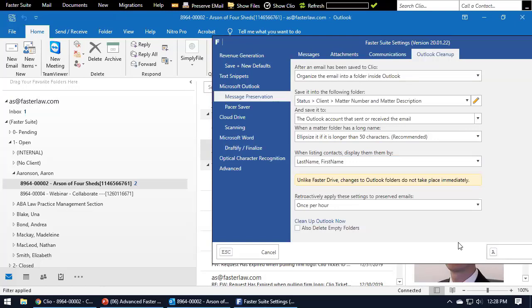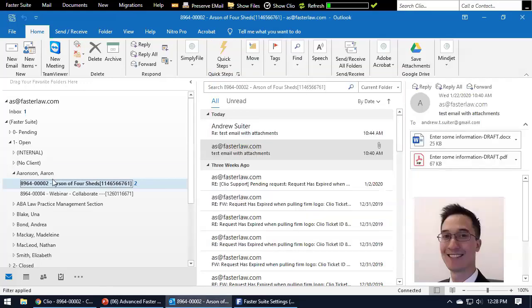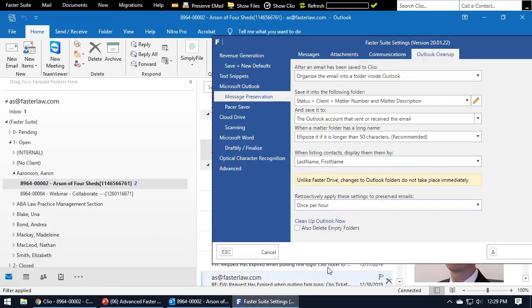But the next part that I wanted to cover is even when we do that, FasterMail is designed in a way that we don't ever want it to automatically delete anything unless you specifically tell it to. So when we reorganize our folders here, let's say we change this to remove the matter number, it would take the emails that are inside this folder, it would create a new folder that would just say Arson of 4 Sheds, and it would move all of those emails into that new folder. Now, it is not going to delete this empty folder that is left behind unless we specifically tell it to.